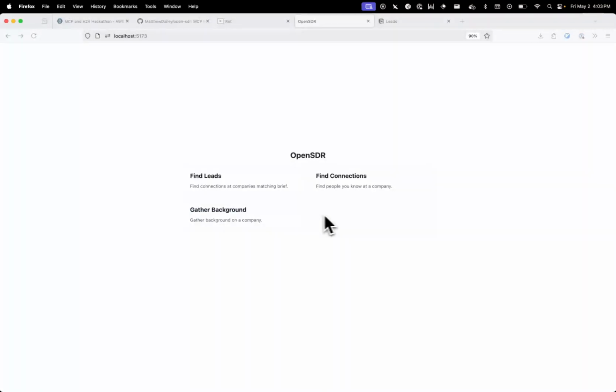Hi, this is OpenSDR. OpenSDR is a modular sales development rep agent that has customizable workflows and works with whatever your stack is. So let's jump in and find some leads.